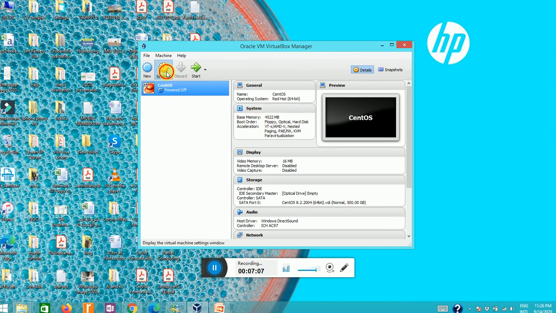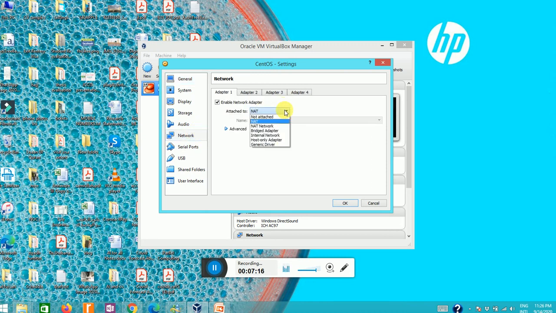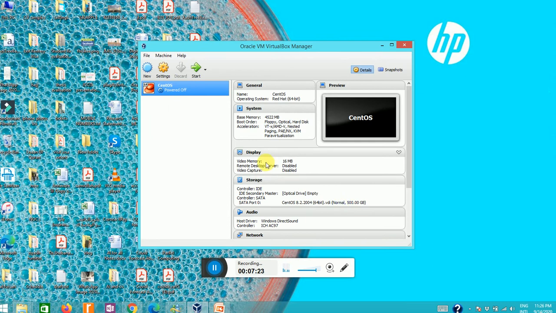We can even go to settings and change our network settings, audio settings, storage settings. For example, if I am selecting the bridged adapter here, I can select OK. So this CentOS operating system is ready in our VirtualBox. Now I can select it and start it, normal start, headless start, or detachable start.